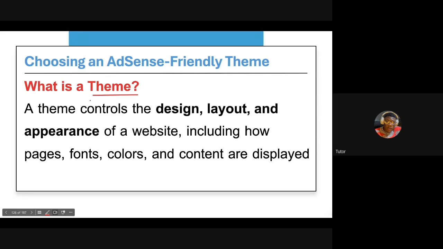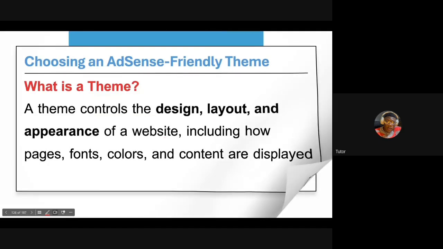Now, a theme controls the design, layout, and appearance of a website. This is the work of a theme, including how pages, fonts, colors, and content are displayed. So the theme arranges your website. The theme manages the layout, the design, and appearance of your website. And you must choose a good one that meets AdSense requirements.